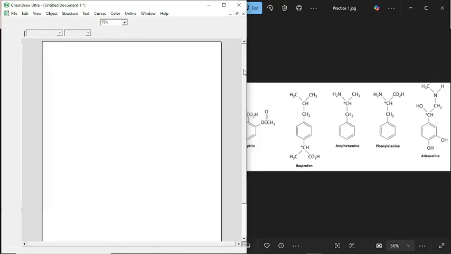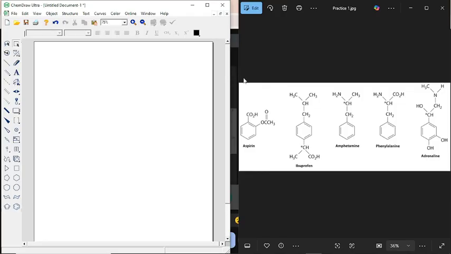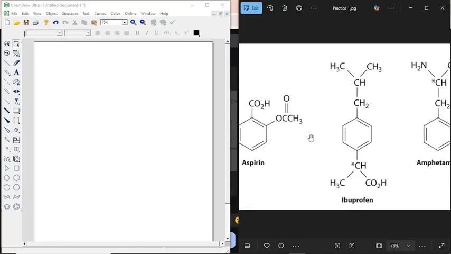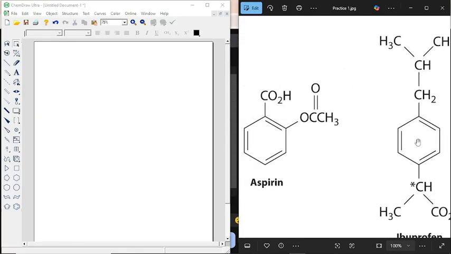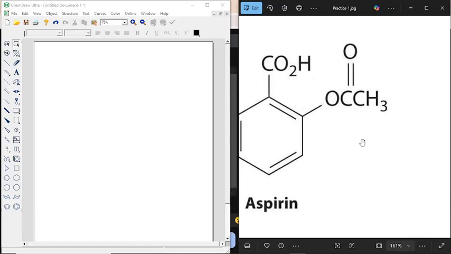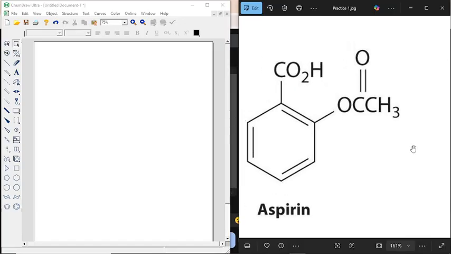Drawing the aspirin, you just have to look at the aspirin. Let me zoom it for you to see properly, so that you can easily see it. So this is what we want to draw. It's a very simple structure. You pick your benzene, you draw your benzene.